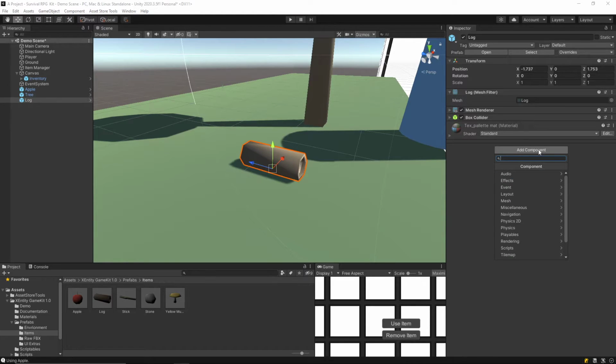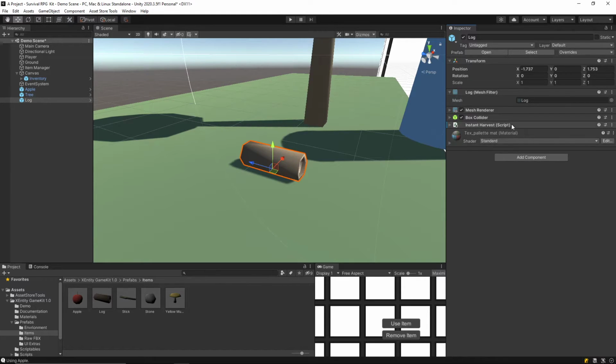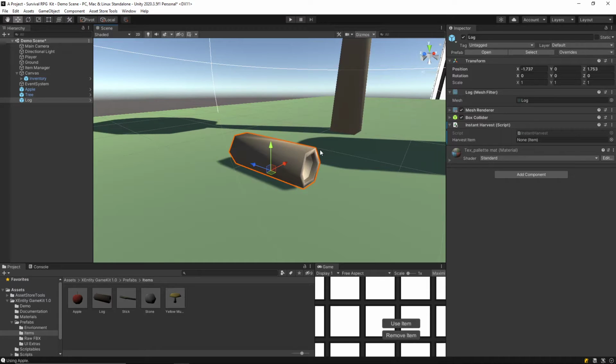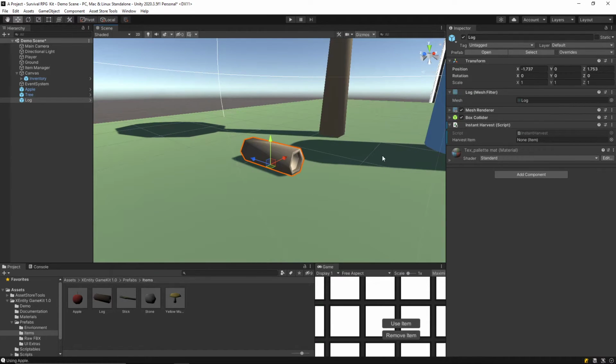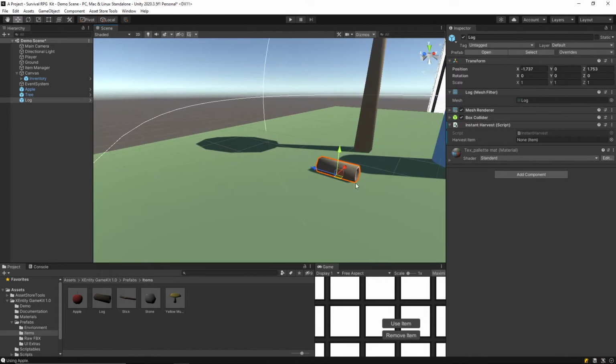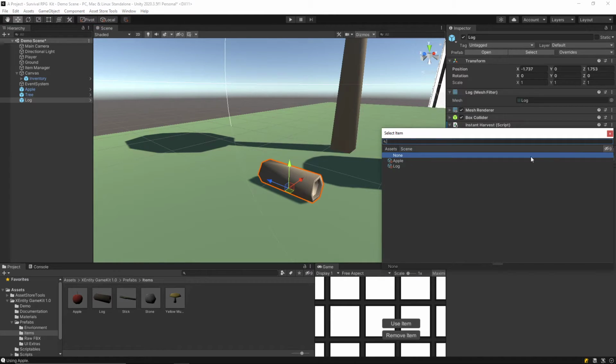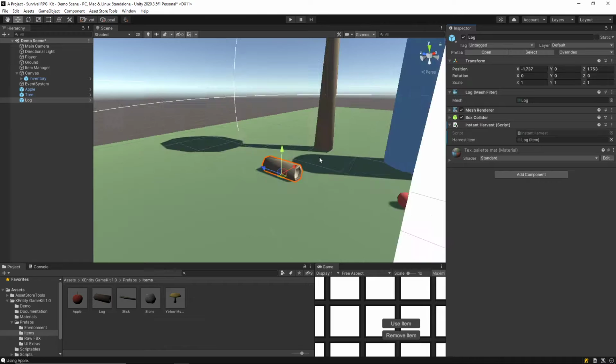And what we'll do is assign the instant harvest to this item, because you need to know which item needs to be instantly picked up. For small items like a log or an apple, you don't want them to be harvested, you want them to be picked up. So you have the instant harvest script. For the log, I want it to be picked up when it's clicked, so I'll just have the log.